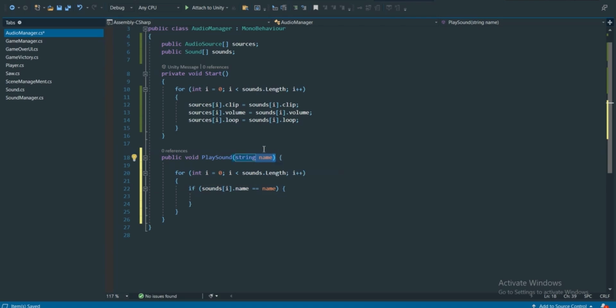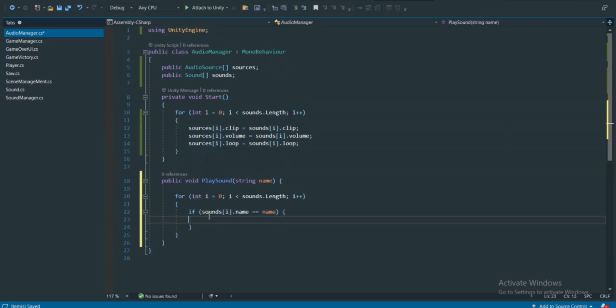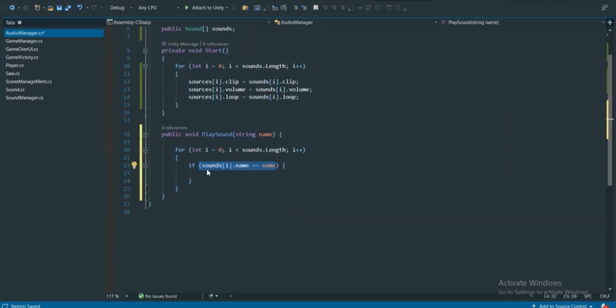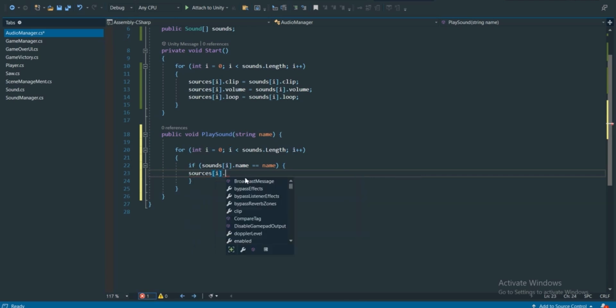We're gonna replace this name with something like theme, or we can replace this name with jump. If we set jump, this is just gonna play this jump sound clip, and the list just goes on. So we're checking the name right over here. If sounds[i].name is equal to our name, in that moment we want to play that sound. So we will go to sources[i].Play(), to play the sound, make these brackets and close that up with a semicolon.